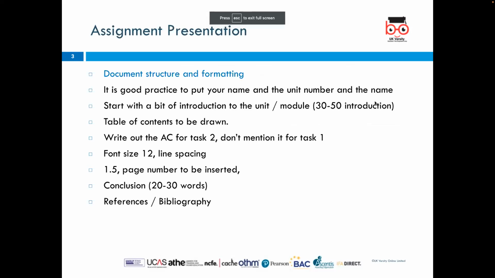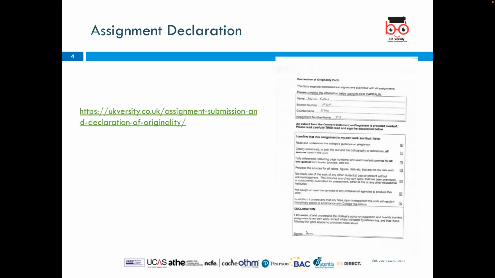So this is how the assignment presentation will look like. So this is the format. Your name and the unit number should be on it. You start with a bit of introduction of the unit or module, which is literally 30 to 50 words, and a table of contents to be drawn. Write out the AC for task 2. Don't mention it for task 1. That is if the assignment has task 2. So the font size is 12, line spacing 1.5, page numbers to be inserted. Conclusion, 20 to 30 words, references, bibliography.